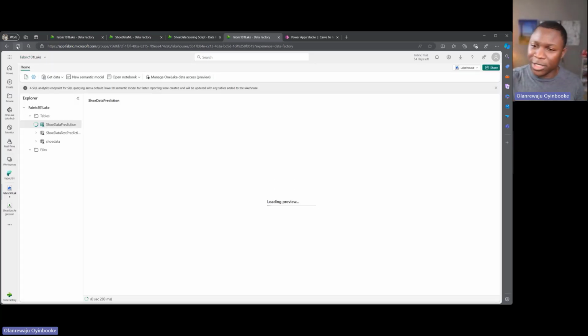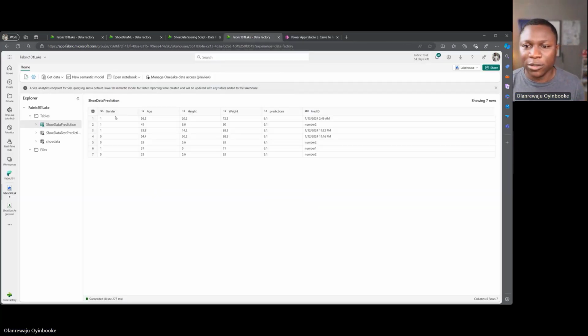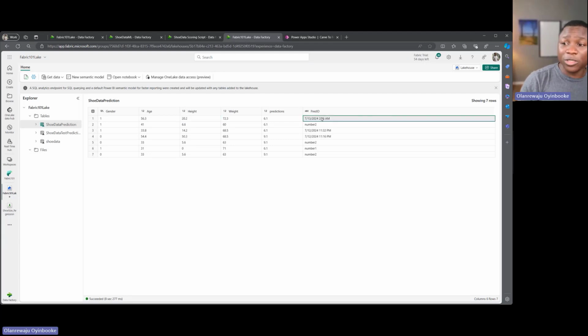And at the top, you're going to see the new one, which is the exact value that we have input, female 56.3, that's the age. Gender is 1, female, 56.3. And this is the value, and this is the time it runs. I'm using this time as the ID, unique ID.